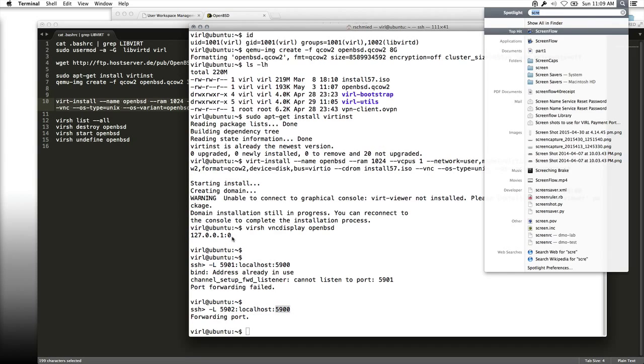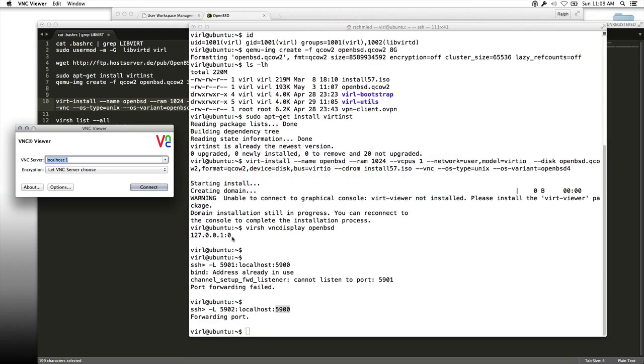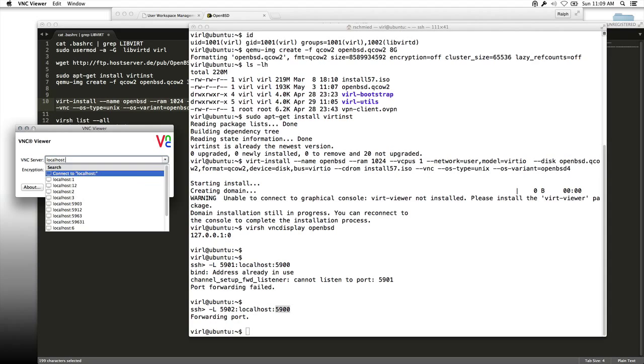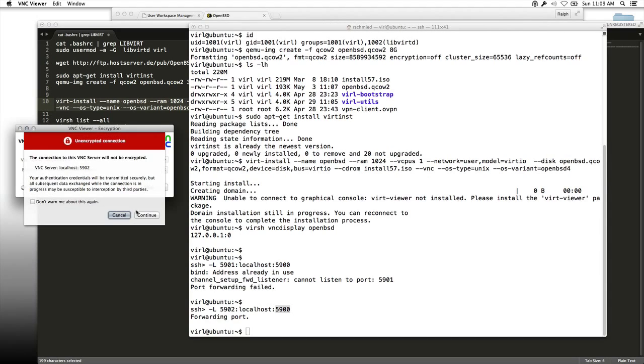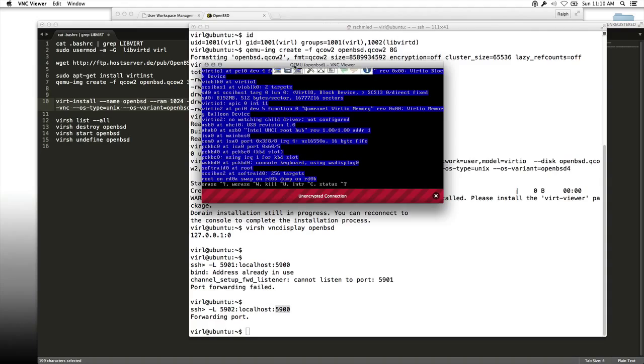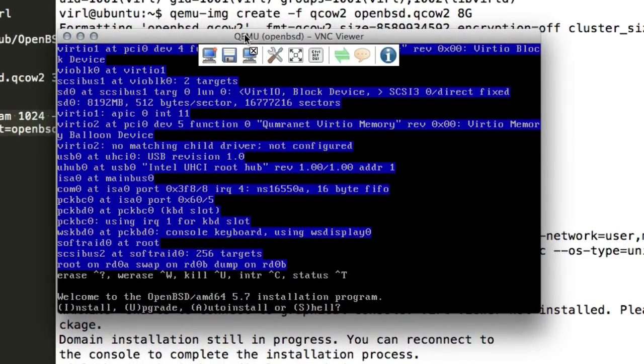Now let's verify this. I have actually opened it already. So if we go to this, VNC now on port 2, we will see, okay, that we can connect to the virtual machine here, and this is our virtual machine in the process of being installed. So what we want to do next is install the operating system.